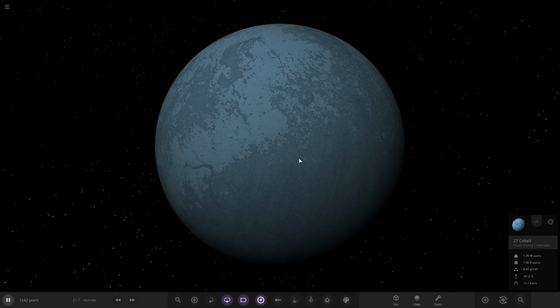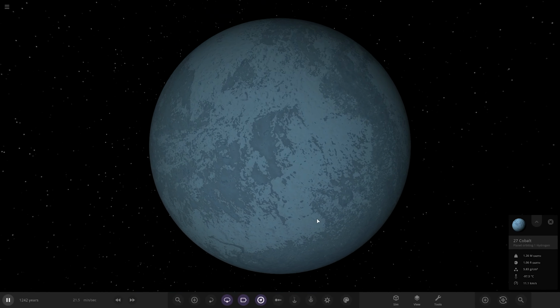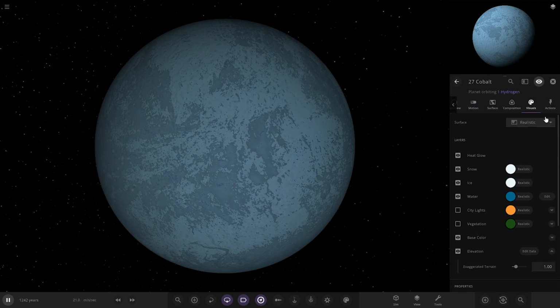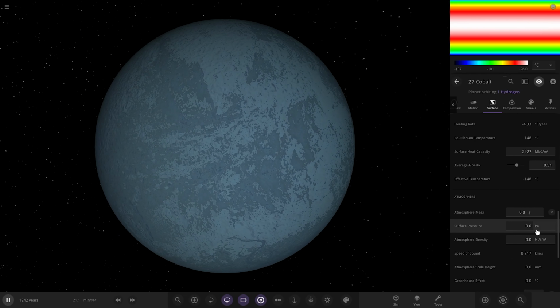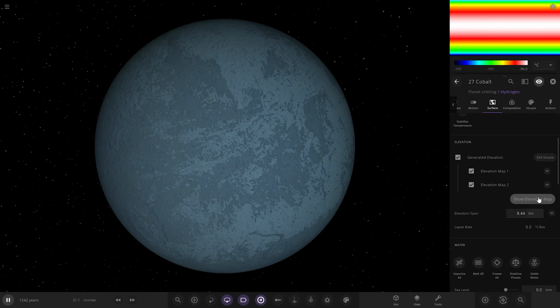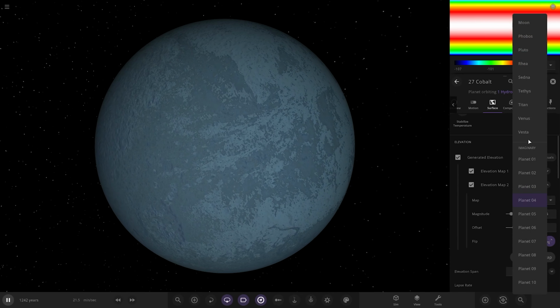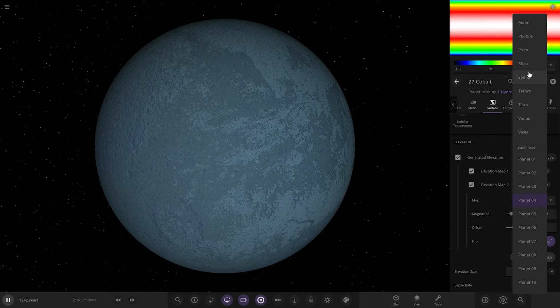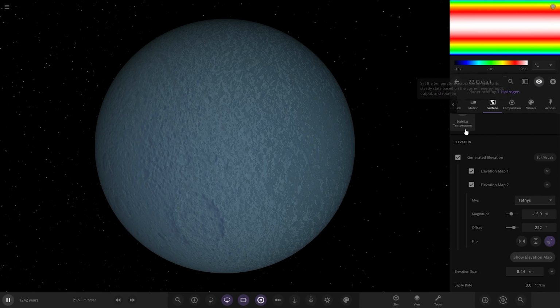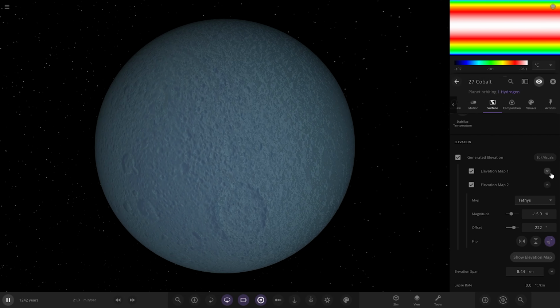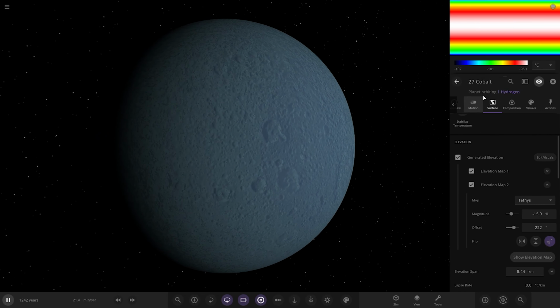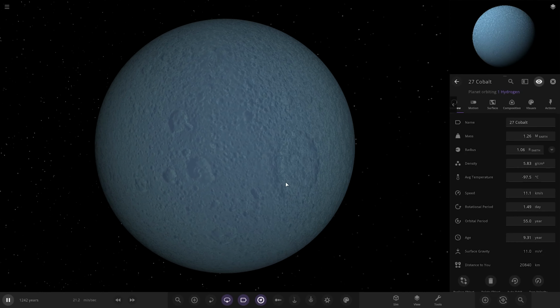I'm still not convinced. I feel like the texture of Tethys is kind of... Maybe we need to do this, actually. So, surface. Where are we? I need to do... So, elevation map 2. So, if I put this to Tethys as well... There we go. That's why. Now it's looking better. We need to put them both to Tethys. There you go. Okay, now it shows up a lot nicer.